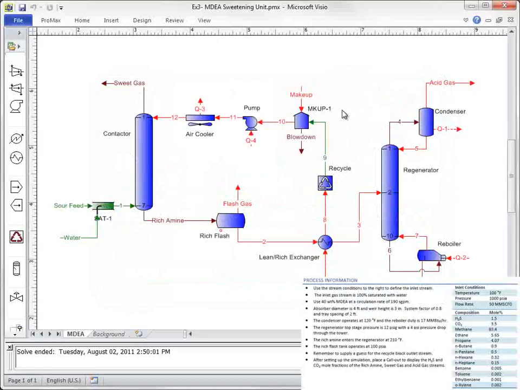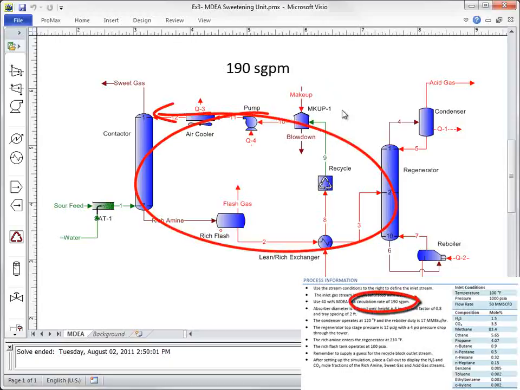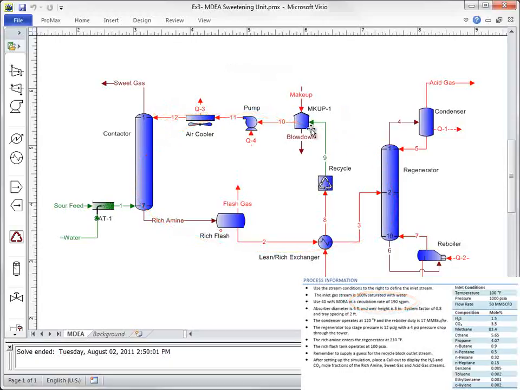ProMax can calculate the required flow rates of both parts of the system as long as it is given the correct information in this block. First, we have a desired circulation rate for the solution, in this case, 190 standard gallons per minute. This should be set at the outlet of the makeup blowdown block.